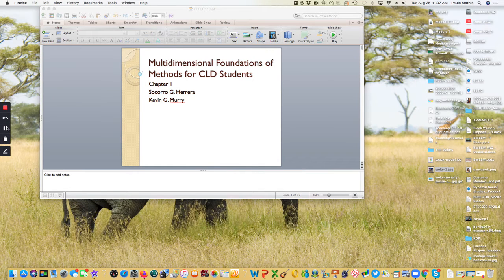Chapter 1, Multidimensional Foundations of Methods for CLD Students. In this chapter, the mission is to explore cultural and social aspects of what CLDs bring to the classroom.